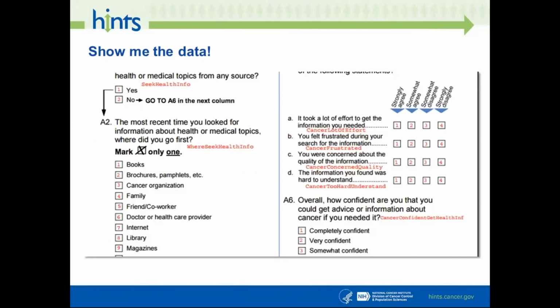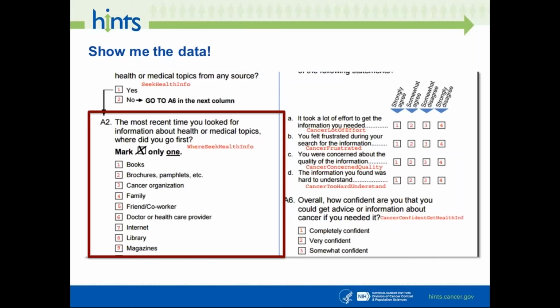But you also get this annotation in red. So you can see that the name of the variable for this particular question was where seek health info. The other thing that's very helpful is you can see that it actually gives you the coding for the responses. So 1 is books, 2 is brochures, 3 is cancer organization. So this really gives you a head start when you go to actually look at the data itself.